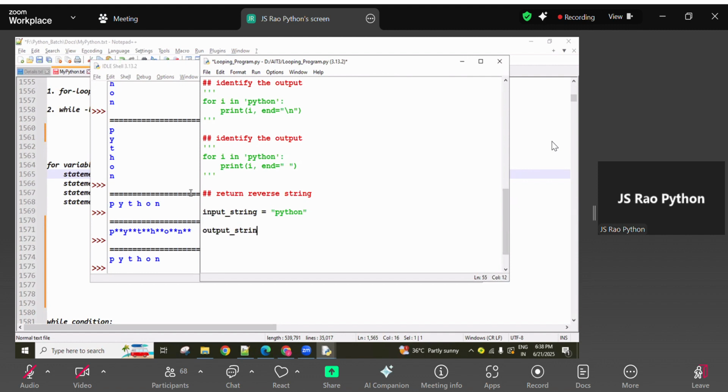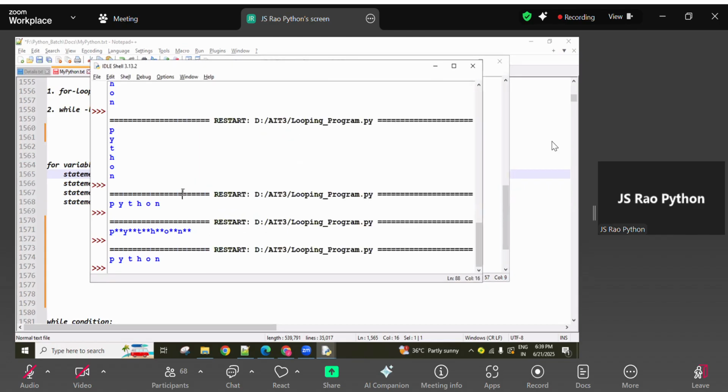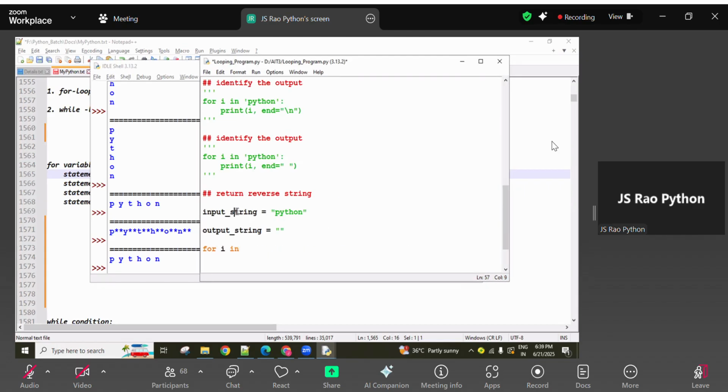Output string. The output string is nothing but the reverse string format we want. Right now I created an empty string. So now for i in input string, I want to read each character. Okay, so now from this input string, which character is coming first? The P letter. This P letter I want to concatenate to this string, guys.